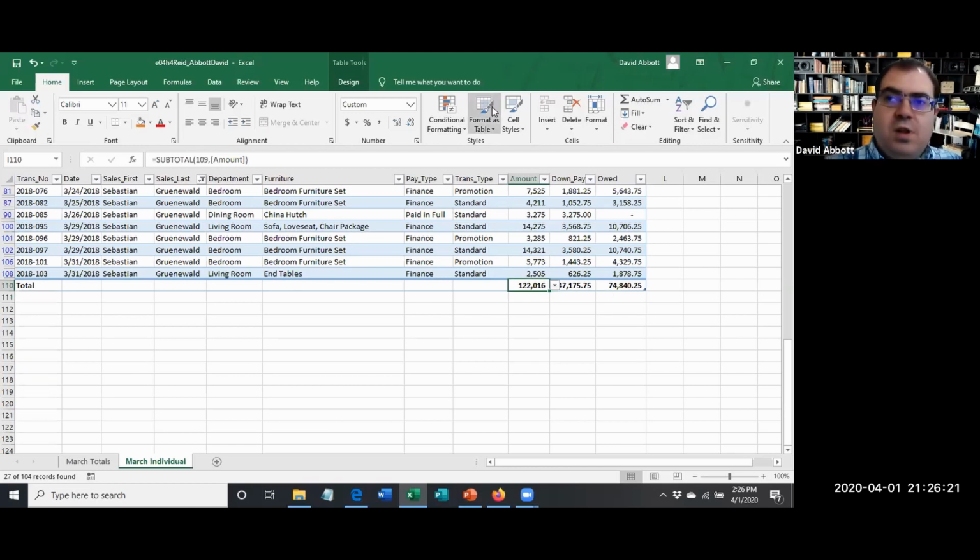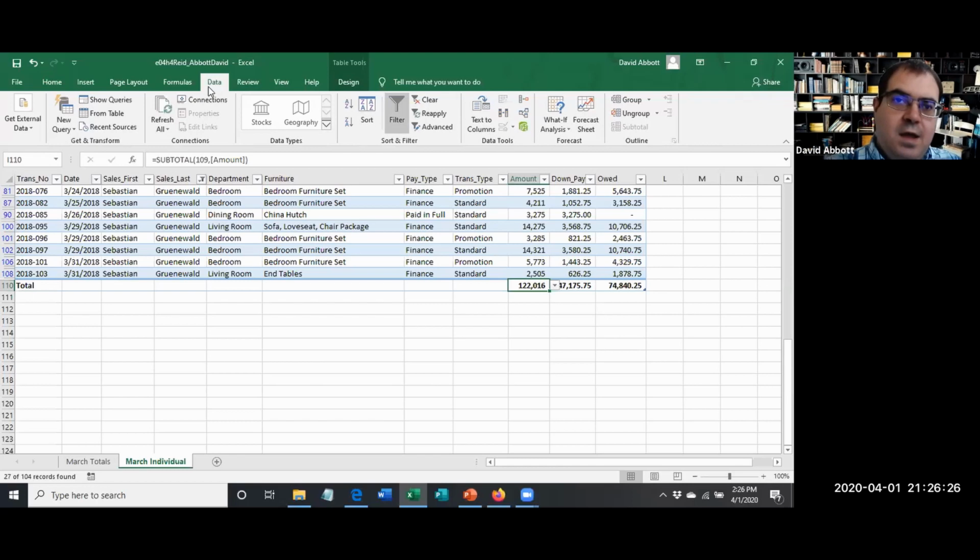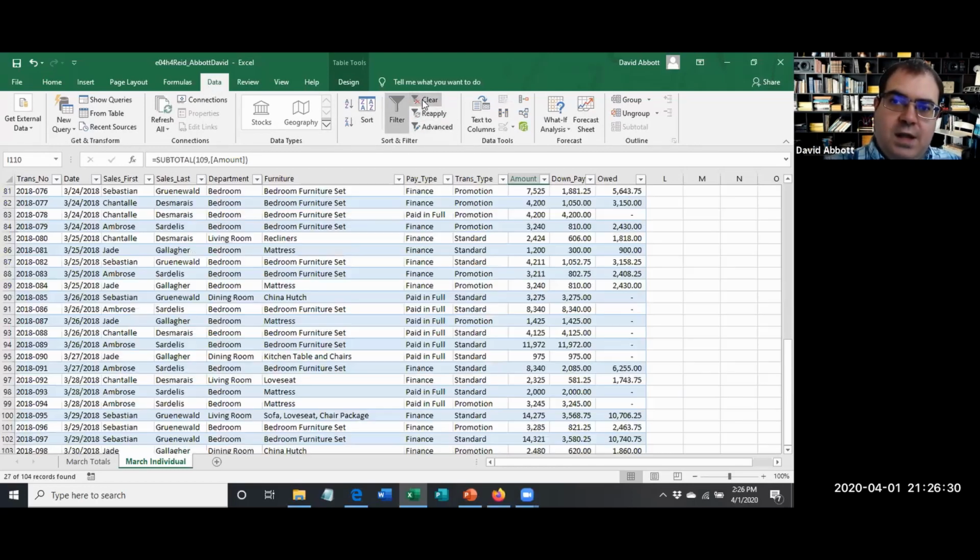So then what we'll do is we'll click under data. And then under the sort and filter, we'll click clear. And so that clears everything. And then we'll save our workbook because we were done with that.